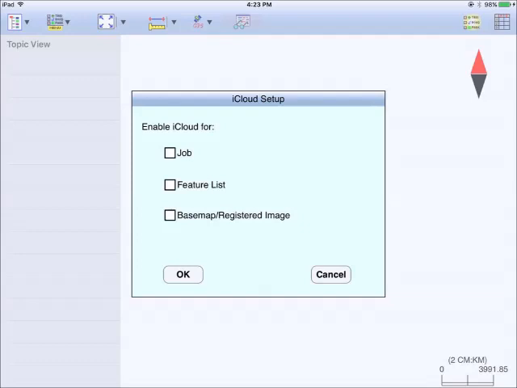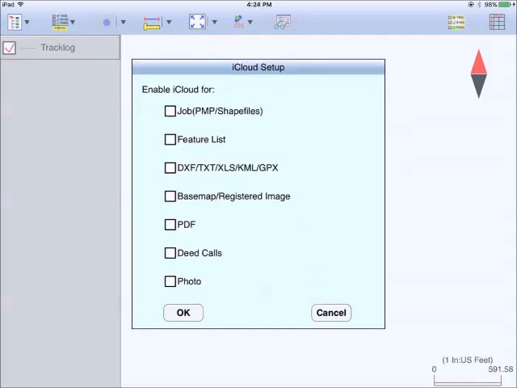There are 3 file groups for iGPS GIS2 and iCMT GIS2. There are many more file groups for the iCMT GIS Pro app. To specify which types of files to enable iCloud storage for, mark the checkboxes for the corresponding file types.